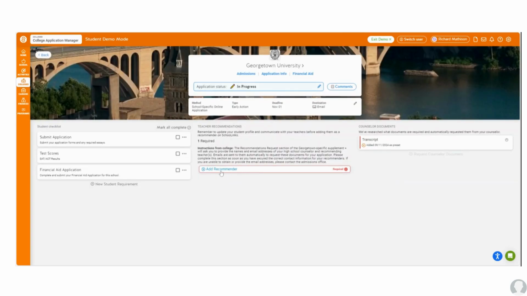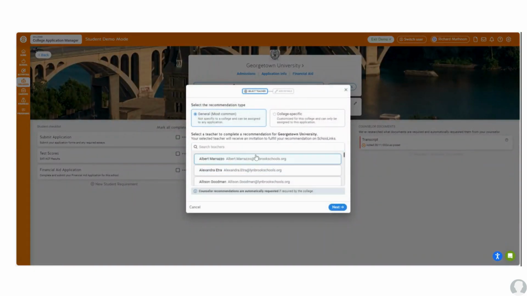And then under here where it says Add Recommender, it talks to you right here about teacher recommendations. You're going to hit Add Recommender. You will not have the option for general or college specific. We only put them up as general letters to link with the Common App. So by default, it should say general. But then over here, you will pick the teacher that you have selected.